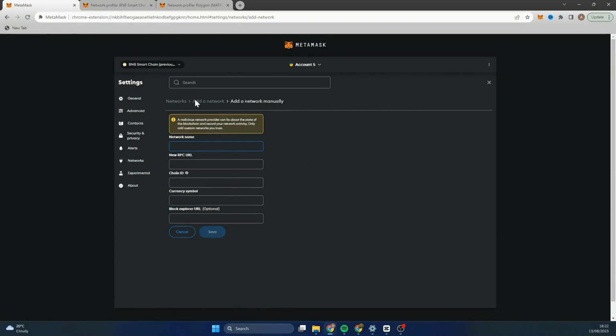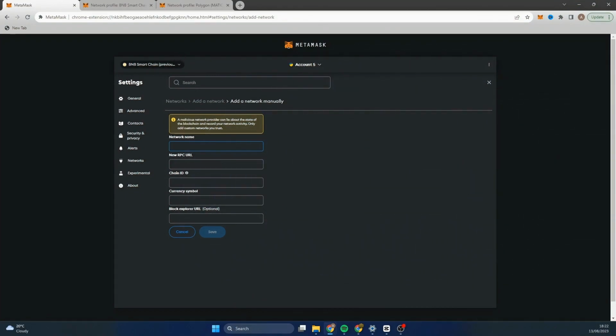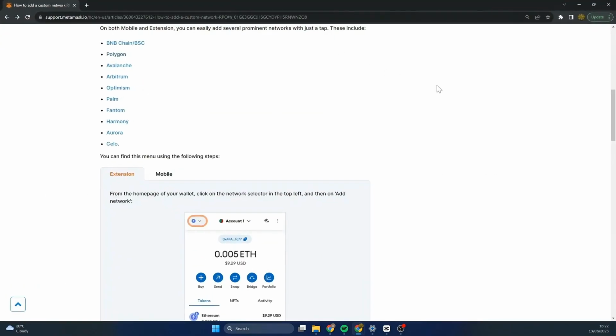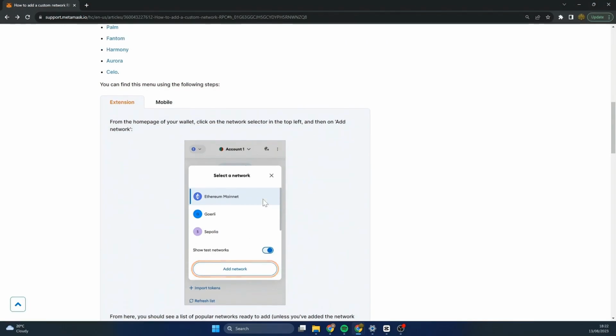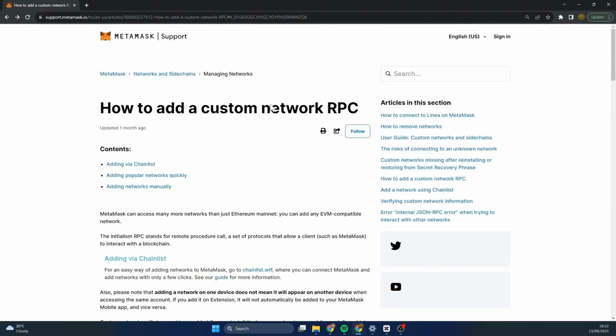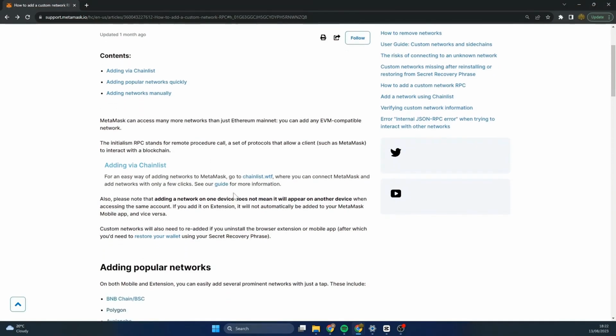Now, I've made it quite easy. I'm going to add a link to this in the description, but it comes straight from MetaMask support. So what we've got here, let me bring this window over to here. I'm going to add this into the description. It does go through and show you how to do it all through the MetaMask website. However, I just thought I'd make a video on it, make it nice and easy. It just makes it easy for you to follow.